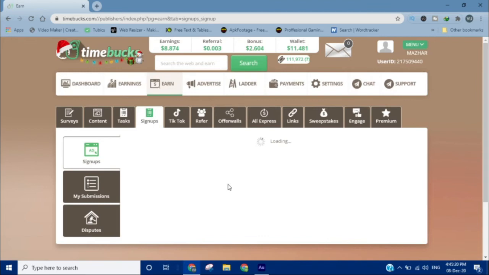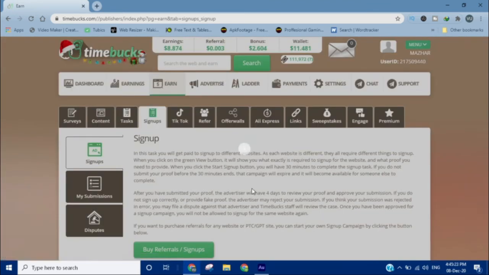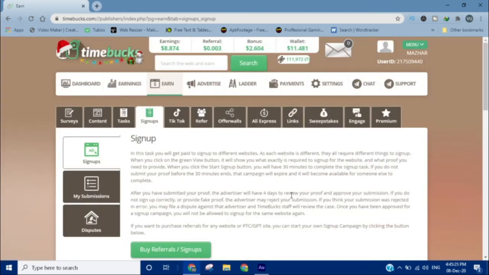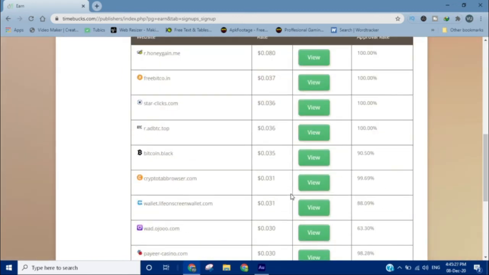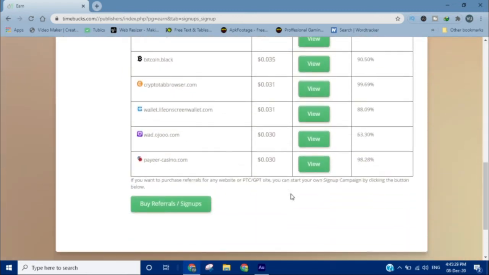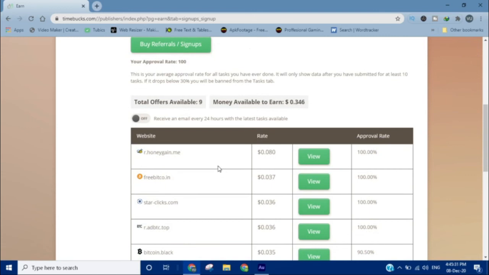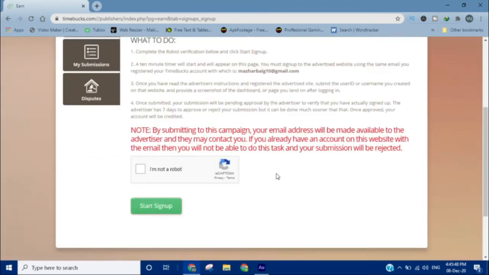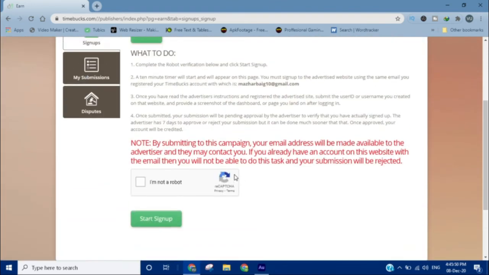And signups, you just provide your email, sign up, confirm your email, and you would get paid by the websites. Here is a website called Honeygain. We would get this money for this task, but I have seen this task. There is a requirement that we have to download an app.